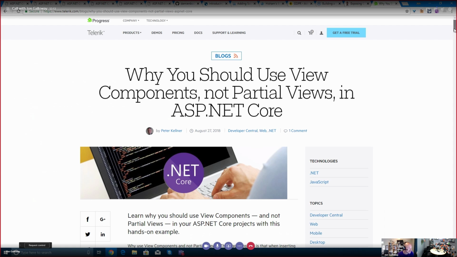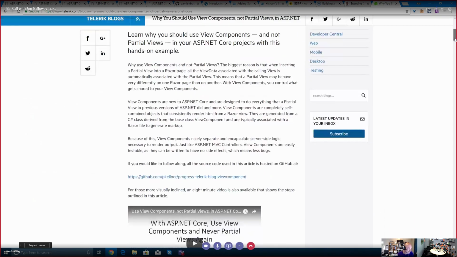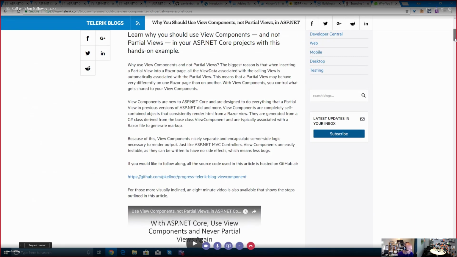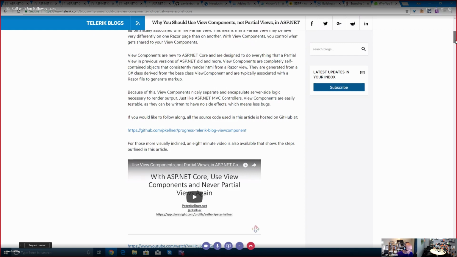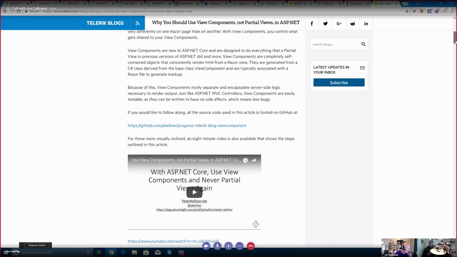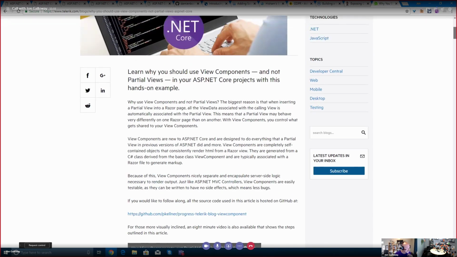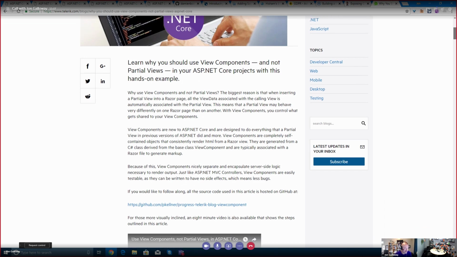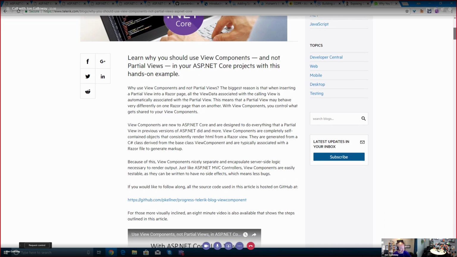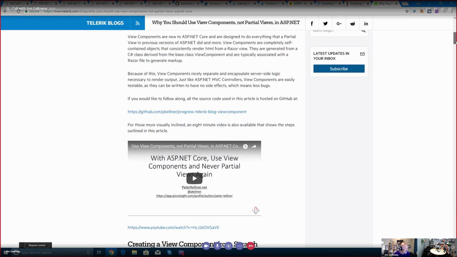All right, and my last one here, this is Peter Kellner, and he's got this overview, a nice in-depth article. I would call this a full article here. It goes into a lot of depth, and with a video too, explaining the difference if you're used to partial views and haven't made the jump over to view components or written a view component yet. He explains what they provide for you.